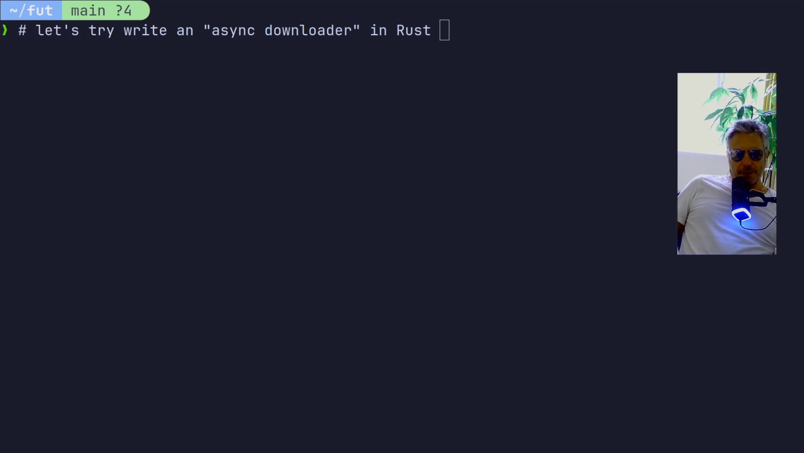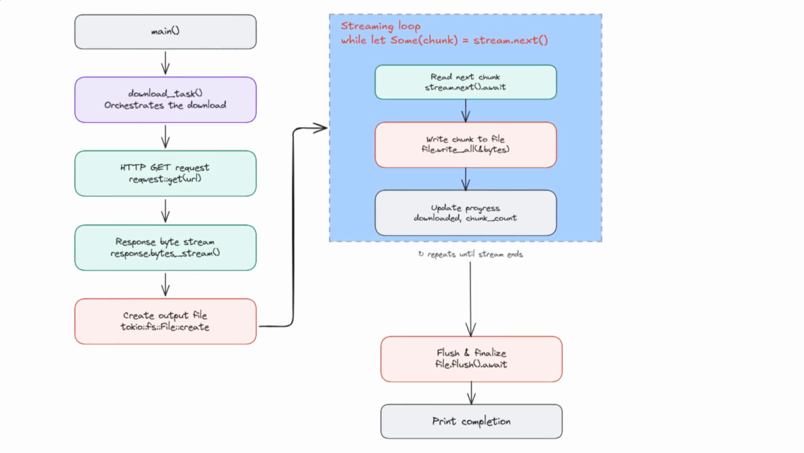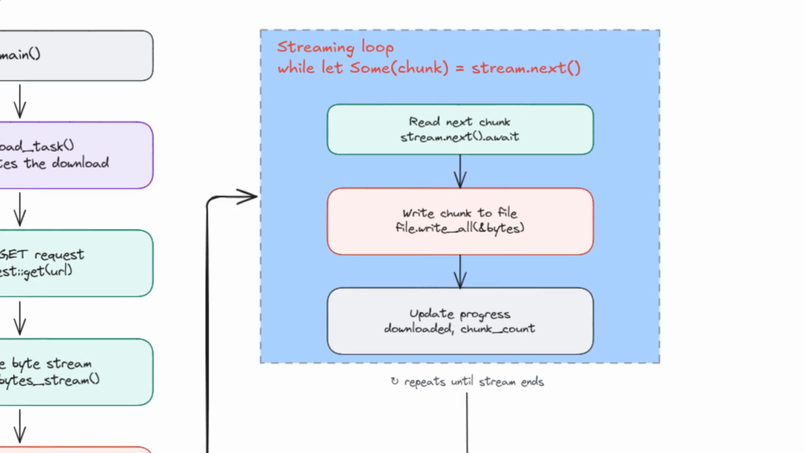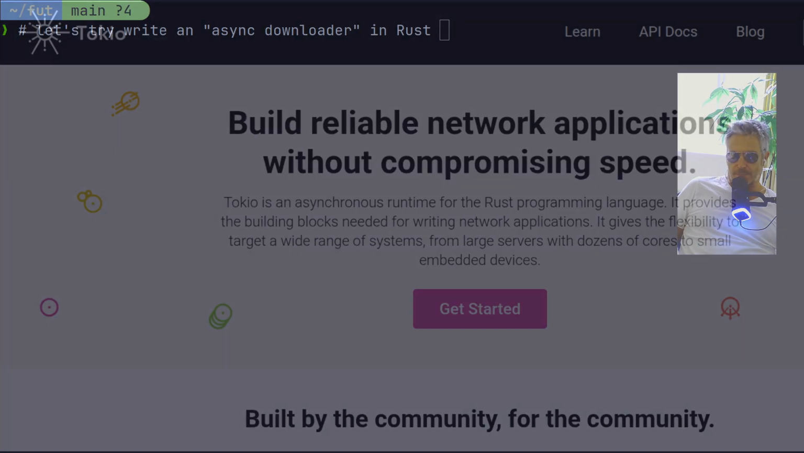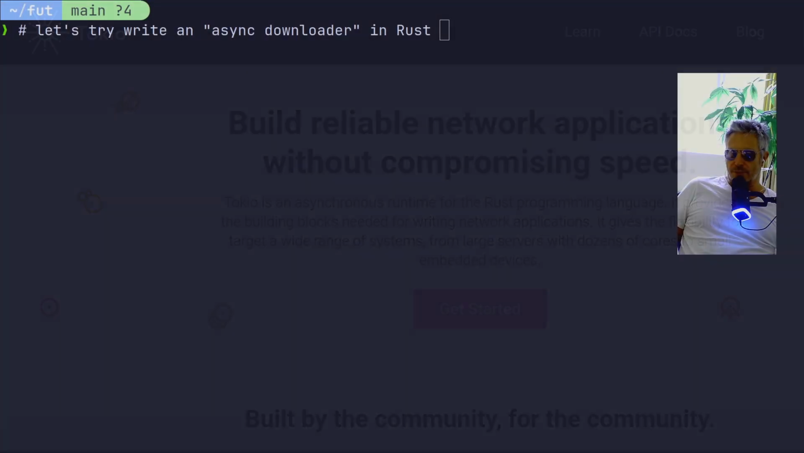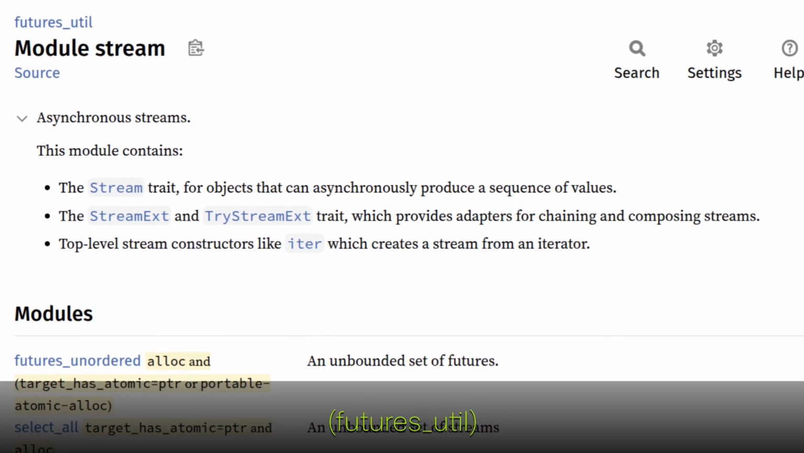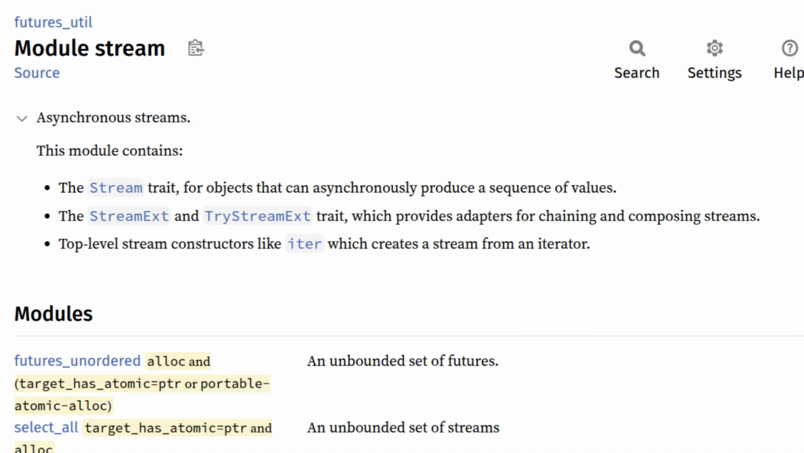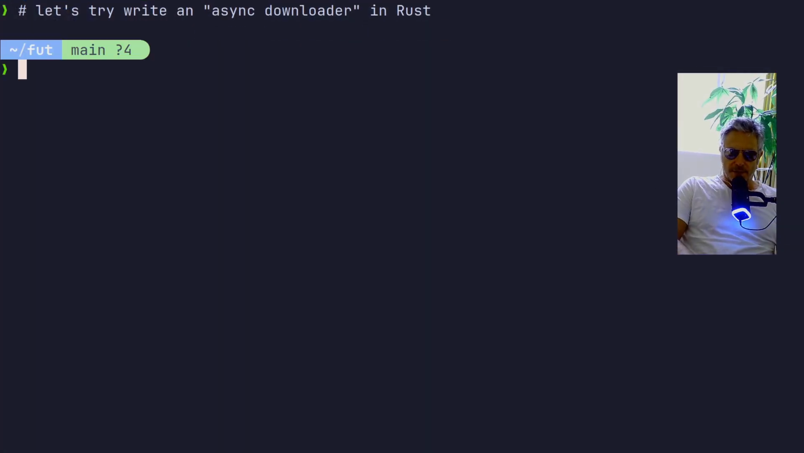Hello everyone. Let's try and write an async downloader in Rust. I thought it'd be good practice. So much of my code study has involved Tokio, which is async, but I haven't really paid quite so much attention to stream. Now, I know it's two separate things, but there is some overlap. Now, let's consider what we need to add.